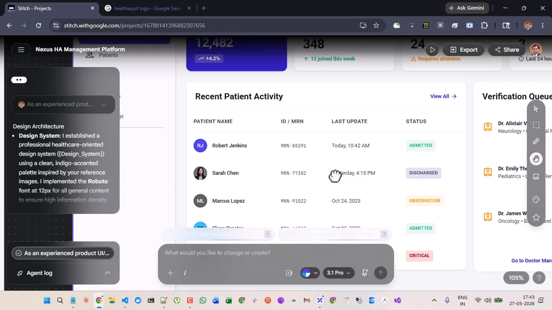Suppose you suddenly go directly to stitch.google.com and say, design the patient hospital management. It will design its own. You will not have any kind of control. That's where you keep on chatting. After 10 days also, we are not getting the desired output. Yeah, it's not good. We immediately blame the tool that way.